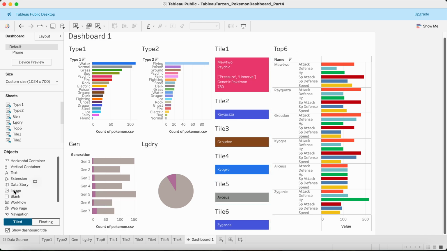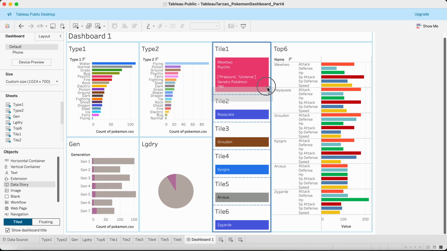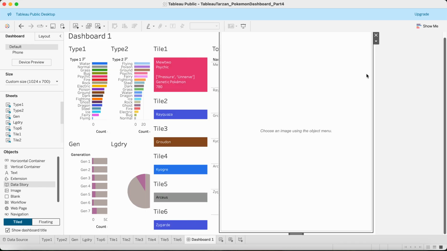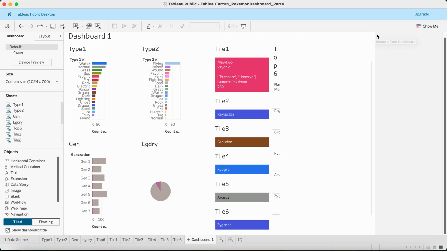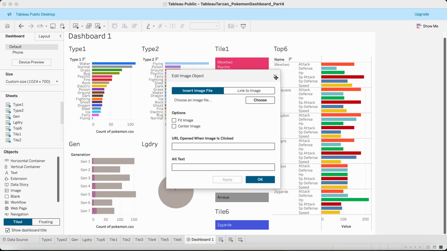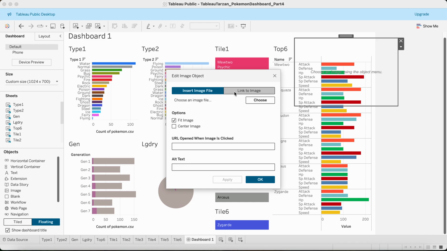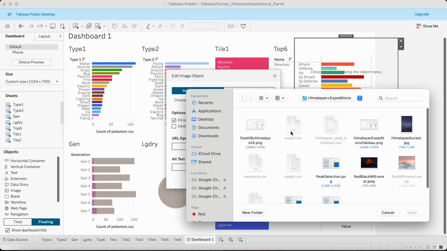So this image, let me make it as floating, because if I put it as tiled, it will ask me where exactly I want to put it. And if I give it here, it messes up the entire view of the dashboard. So I'm going to put it in floating and then bring an image, and this image is going to be our Pokemon logo image.